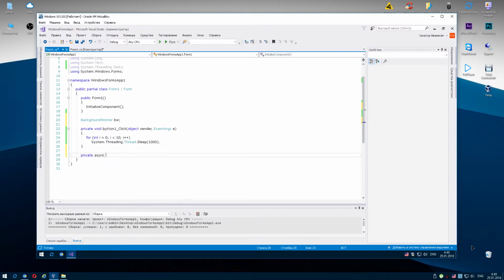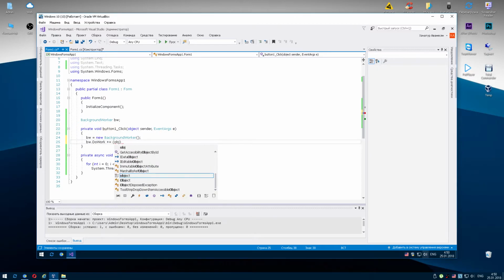Private async void, for example, we call it TasksAsync, and we have to cut this code from here and put it right here. So we're gonna call our TasksAsync from here, from the button. To do that, we have to do something like this: create new BackgroundWorker, BW.DoWork += (object, EA) => our TasksAsync.